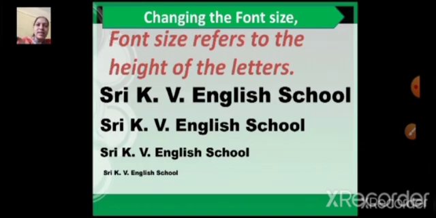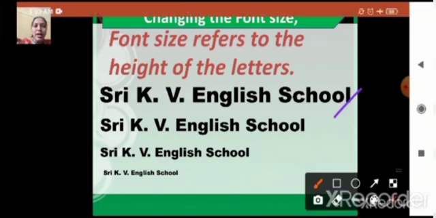Font size, the next option. As we know, the font is the shape and appearance of the letters or characters. That size of the letters, how we can change that, is called the font size option. Font size refers to the height of letters. Here you have Sri KV English School which I have typed by using different font sizes. You can increase the font size or decrease the font size in MS Word.